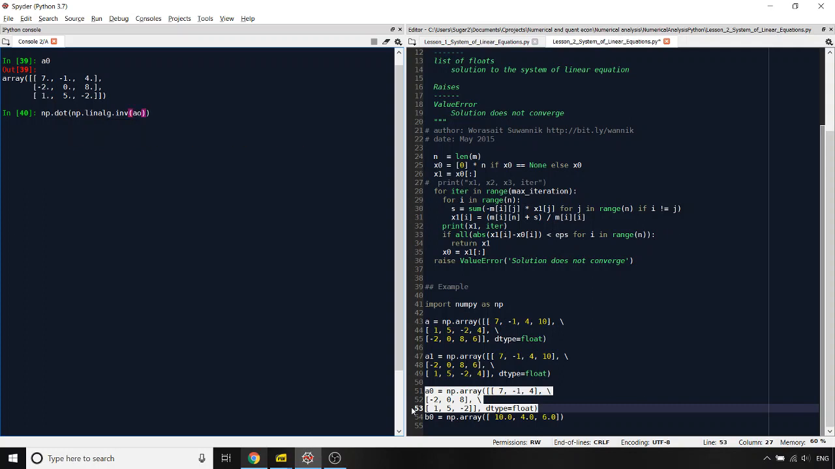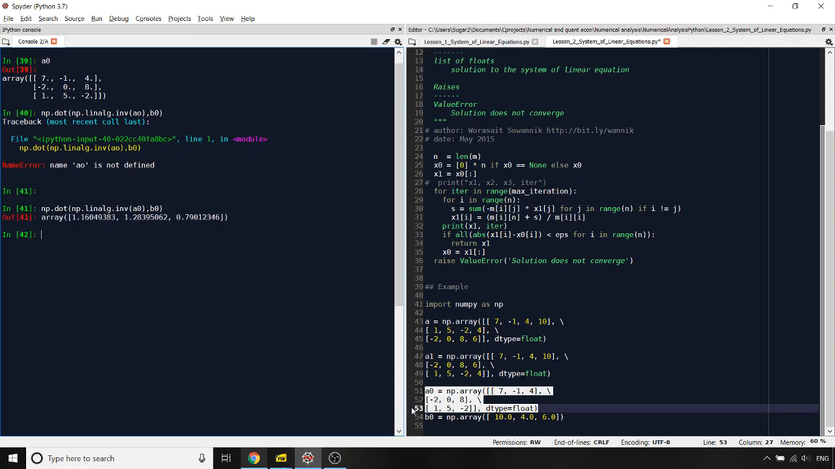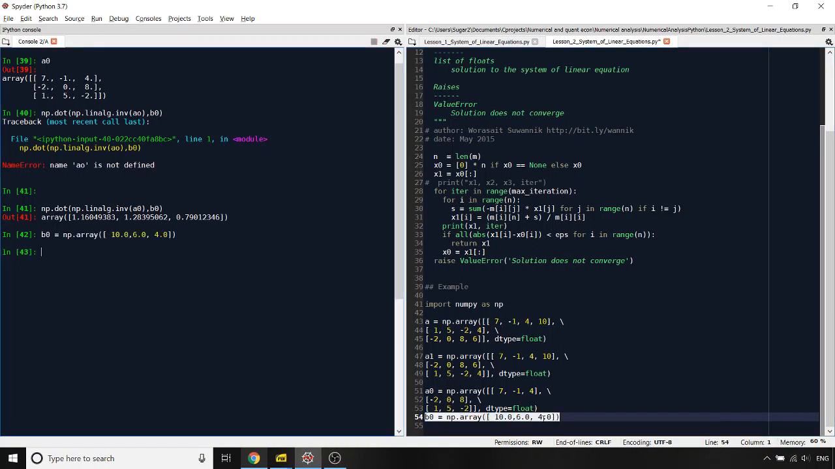A0 and B0. Of course. Why? Because we should change the order of these two as well. Good, 1 1 1. So interchanging the rows doesn't change the solution.